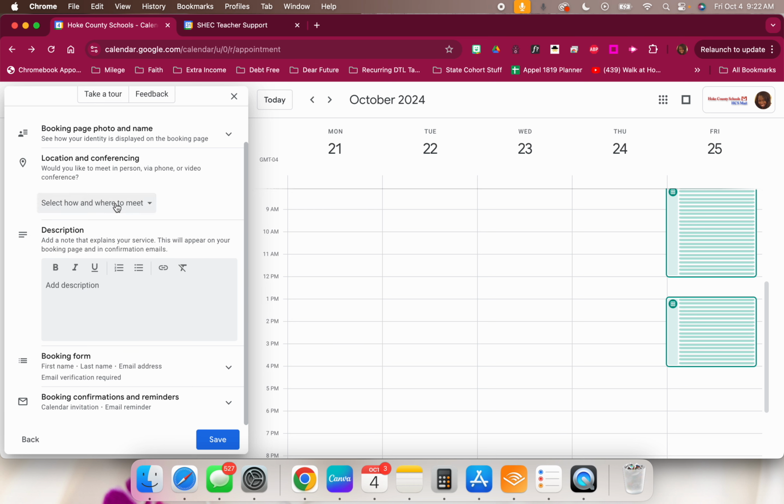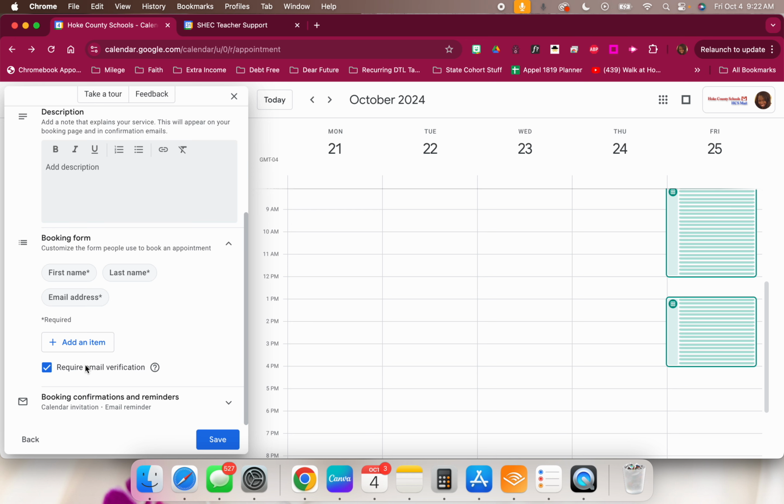All right. And then once you do that, you'll go down here on your booking page. You'll have all these good things you can say. So whatever kind of description you want to put about yourself, about what this booking page is about, you will put that here. Then this is the important part, the booking form. So automatically they have to put their first name, last name, and email address in.